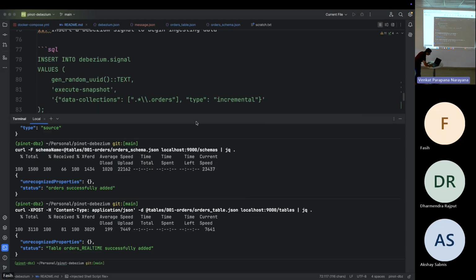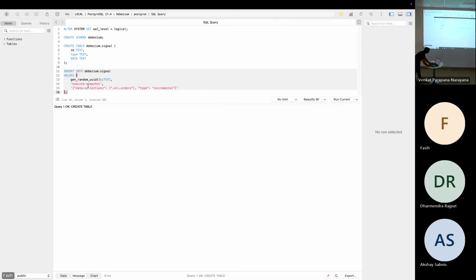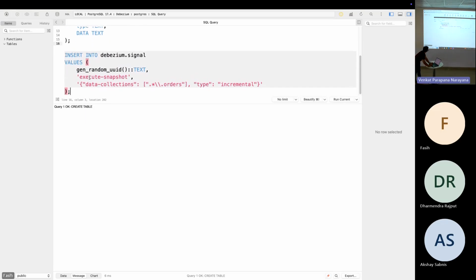Next, we need to tell Debezium to backfill the data. You do that by using a Debezium signal. A Debezium signal is nothing but us writing a row in the signal table and telling Debezium, please run a backfill and load the historical data into Kafka. Here we are saying just write everything from the orders table into Kafka by running an incremental backfill. So this will take us to a SQL query, and let's run this.